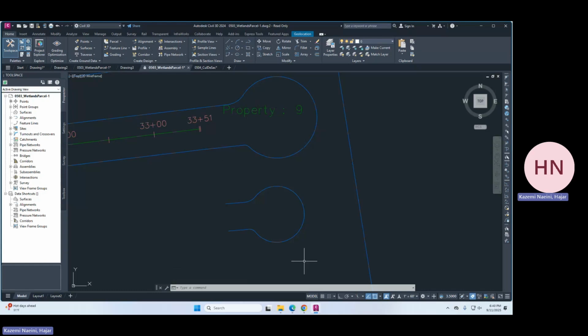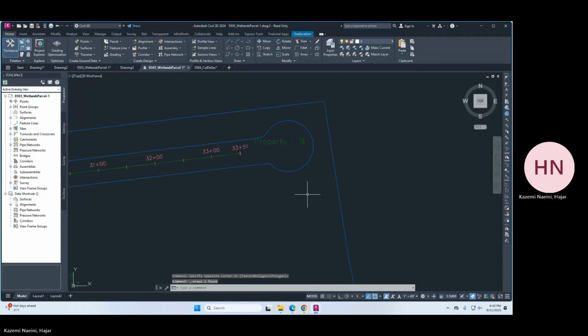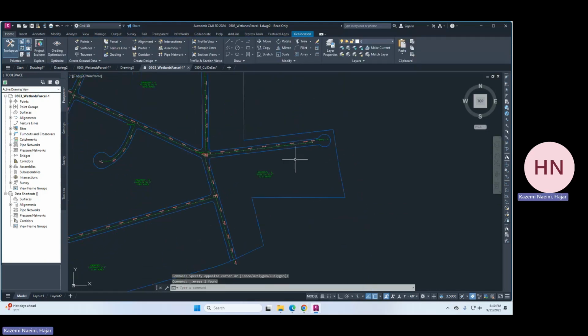Is it okay if the property numbers are different in the meters? Not 9? Or is it 11? No, no problem.